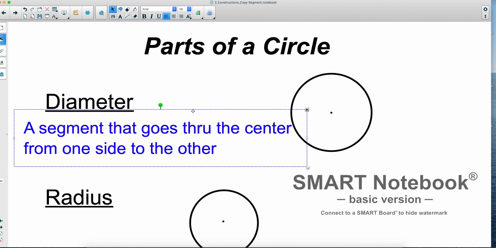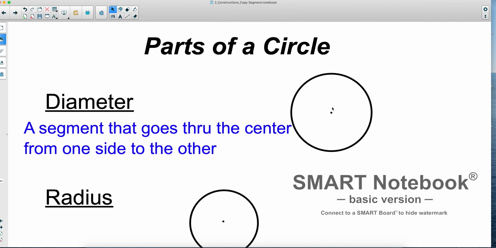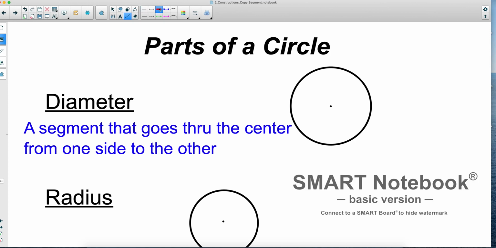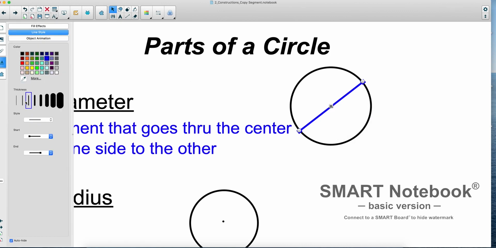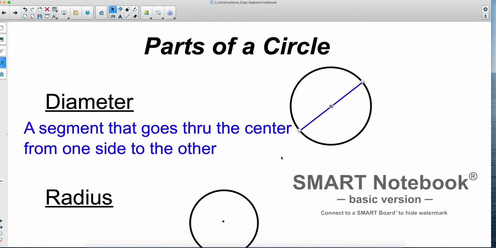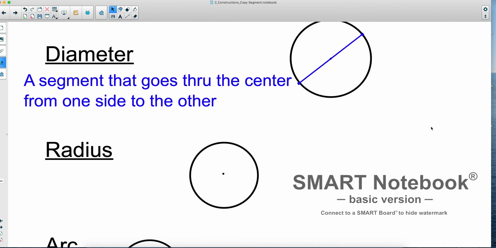All right, so now let's actually sketch in the diameter. So I have my center. So I just need a segment that goes through the center from one side to the other. So I'm going to go like from here to here. This is quite a thick line, so let me make this a little thinner. There we go. There's our diameter. Perfect. Done.